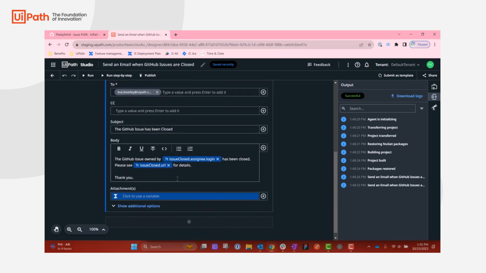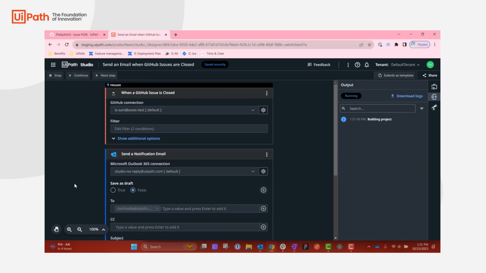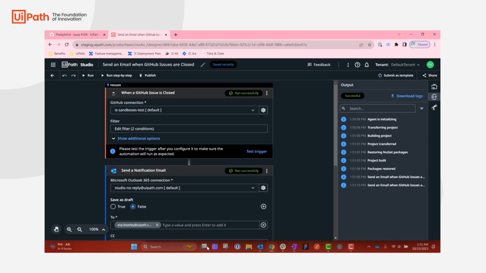So that will give you a few more items in the body of the email in lieu of just a number. It'll give you the entire URL. So what we will do is run this automation and give it a few moments. Again, it is pulling the GitHub issues first to see if any were closed using that criterion. And once that is complete, it will then send my notification email.